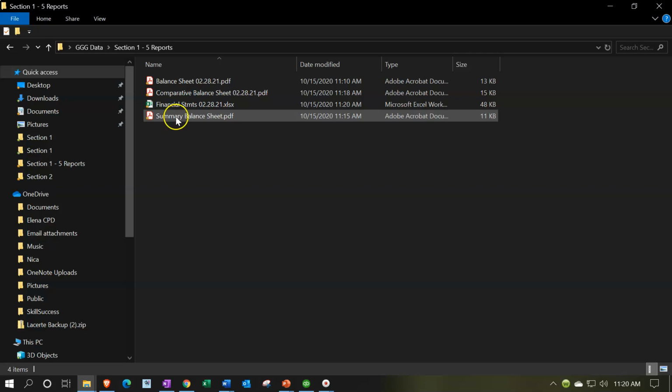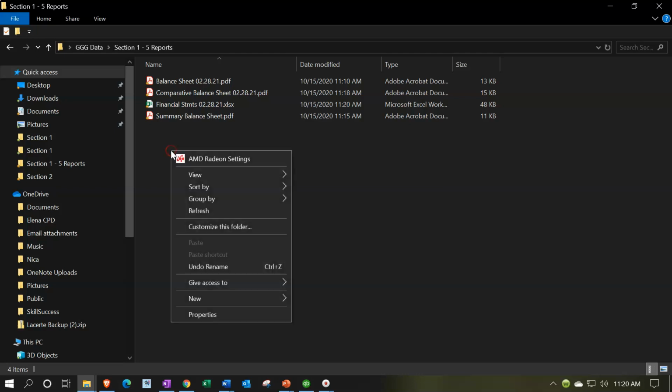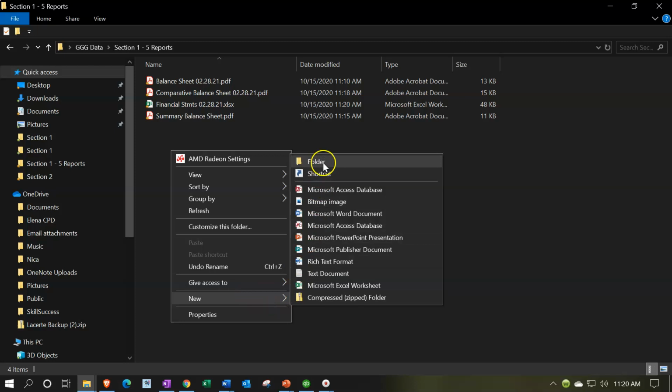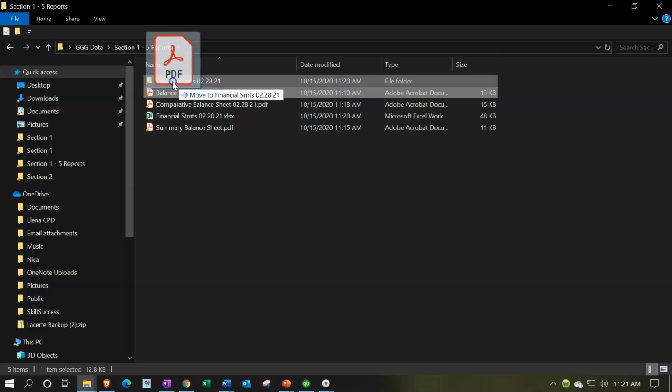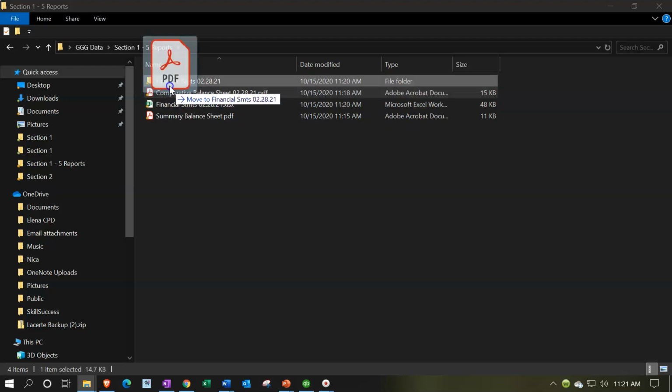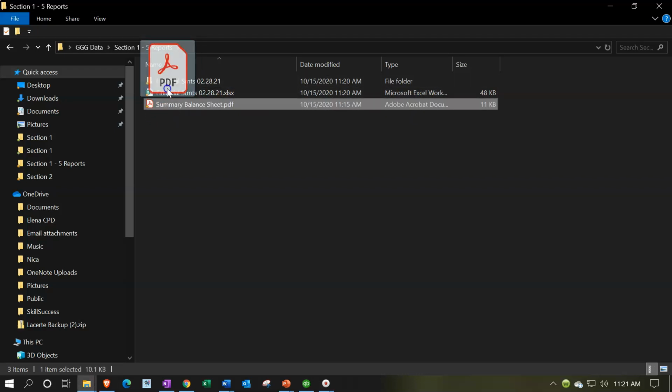Well, I could email with 3 attachments on it, but 3 is not too bad, but it'd still be nice if you had fewer attachments. And we're going to have a lot more than that when we move to the income statement and other supplemental reports. So we could zip it. We could put it into another folder and then zip it. So for example, I could right click and make a new folder and call it financial statements for 02.28.21. And I can put these into that folder. I can drag this in there, and this in there, and then this there.